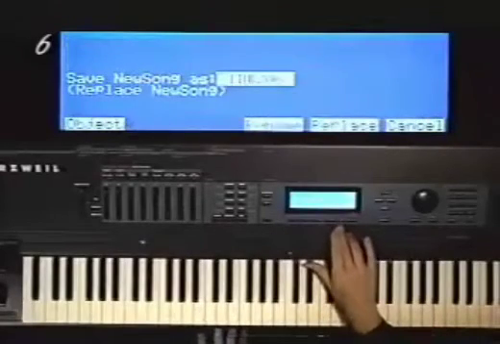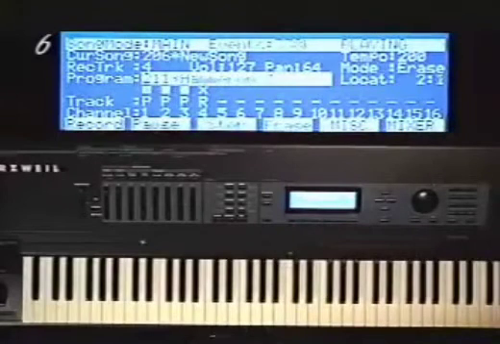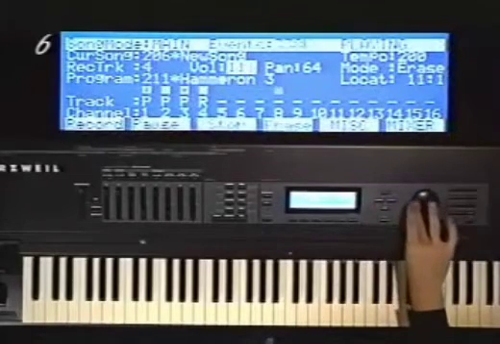Stop trick, hit yes, replace. Let's see what we got. Take the volume of the lead down a little.